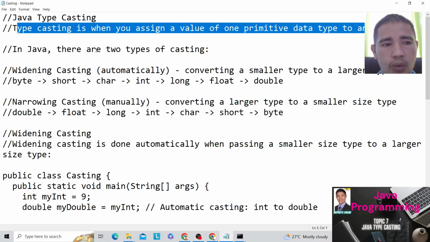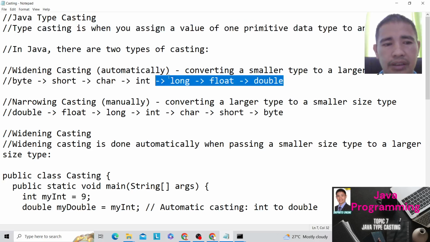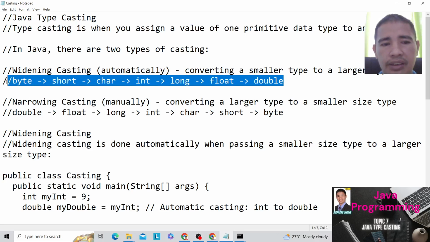Remember, we have eight primitive data types. We have the byte, the short, the char, integer, long, float, and double. The other one is a boolean, which is not part of this because that's not a number.